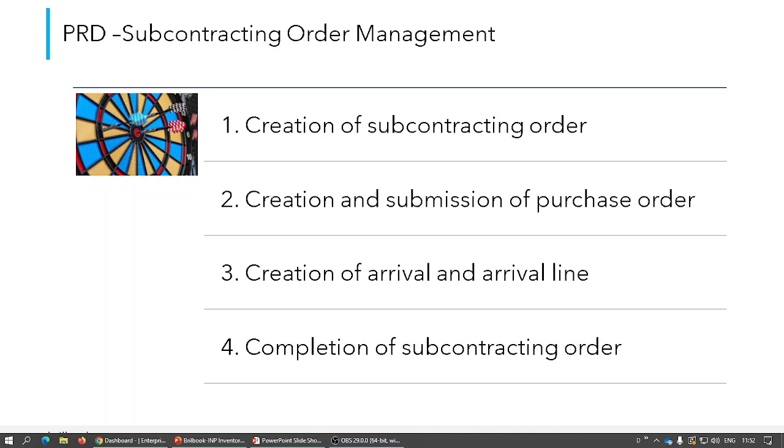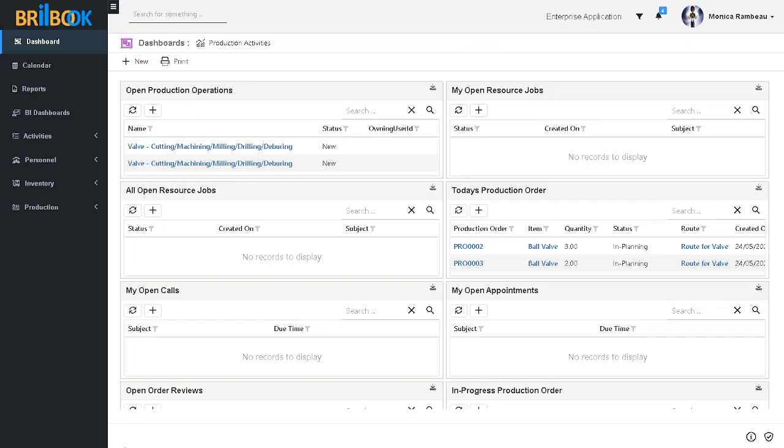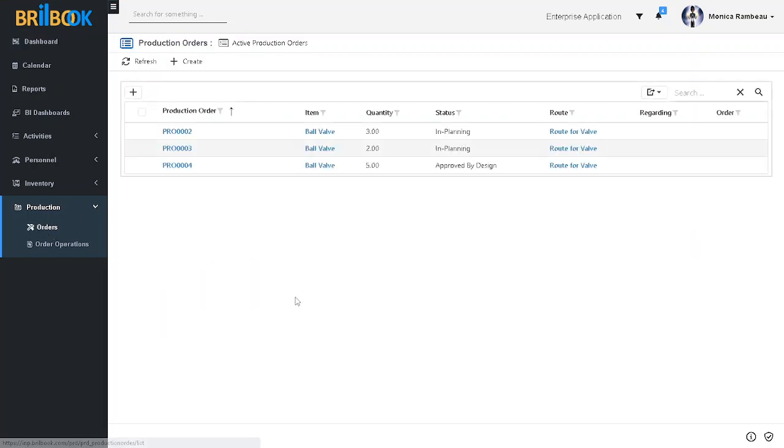For creation of subcontracting order, we need to log in to Brilbook. Here I have already logged in with production user. Now for creation of subcontracting order, initially we need to create a production order. So now I have already created a production order. I will open that record, click on production, click on orders.